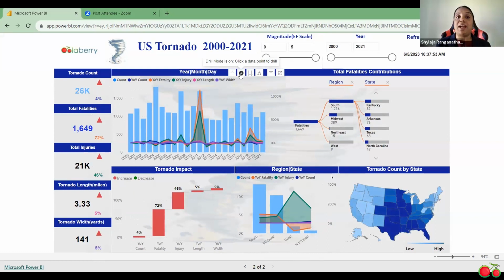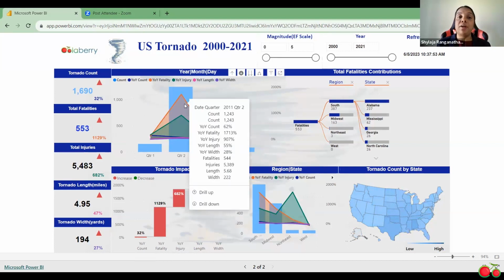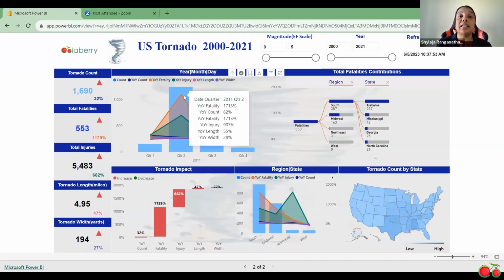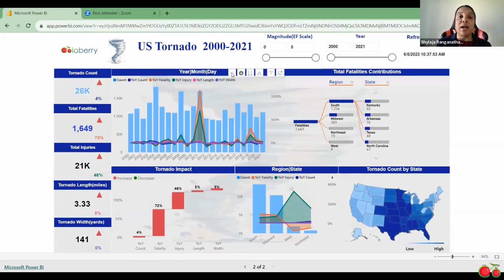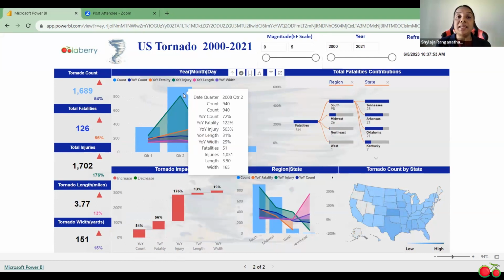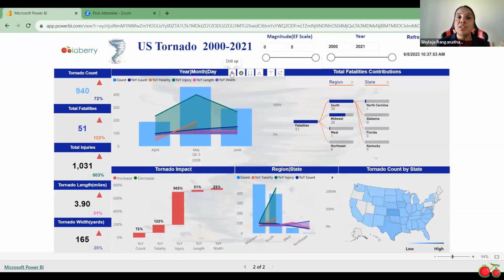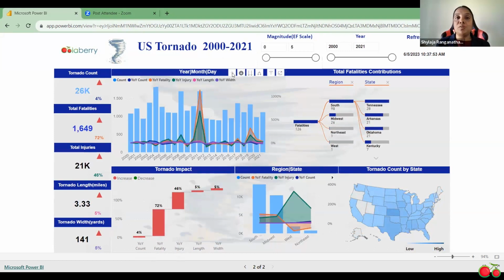But the interesting fact is, if you drill down further, you can see that the tornado count is maximum for quarter two, that is, in the months of April, May, June. This is not only for 2011. If you see other years, say 2008 and 2004, which have maximum tornado counts, it is highest in April, May, June. So now we know the high risk months, right? It is April, May, June.